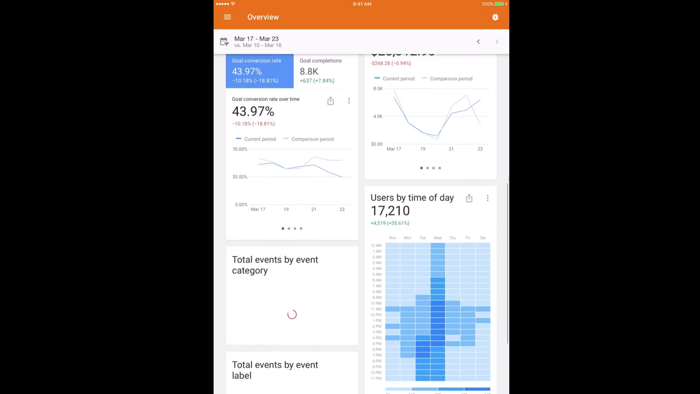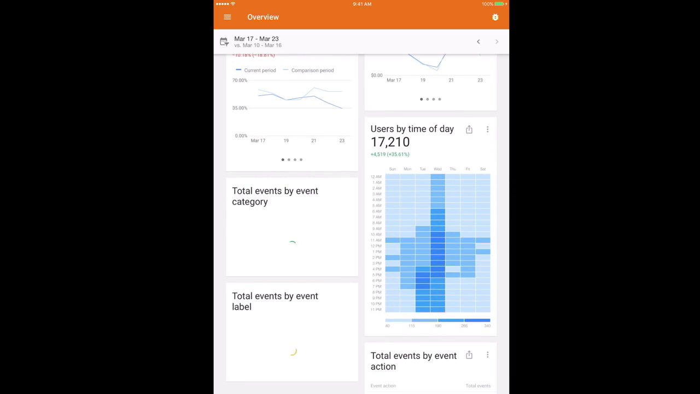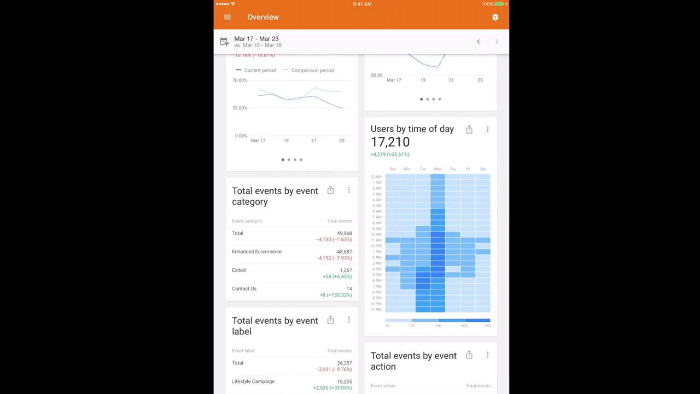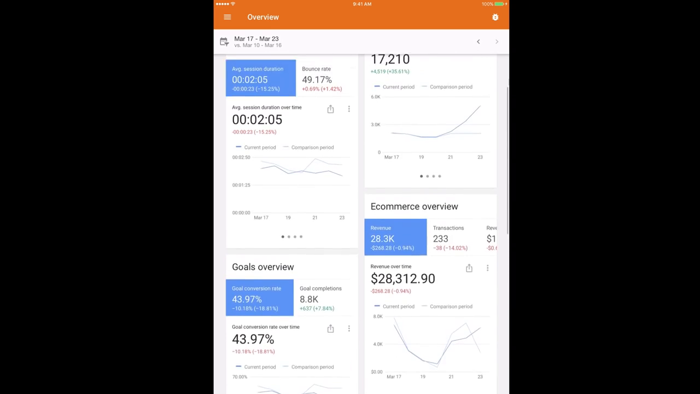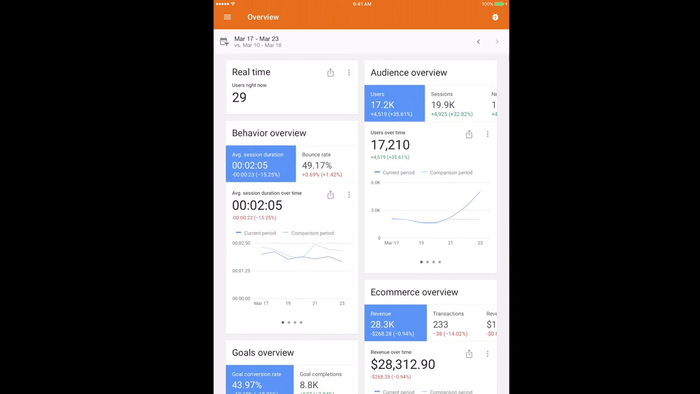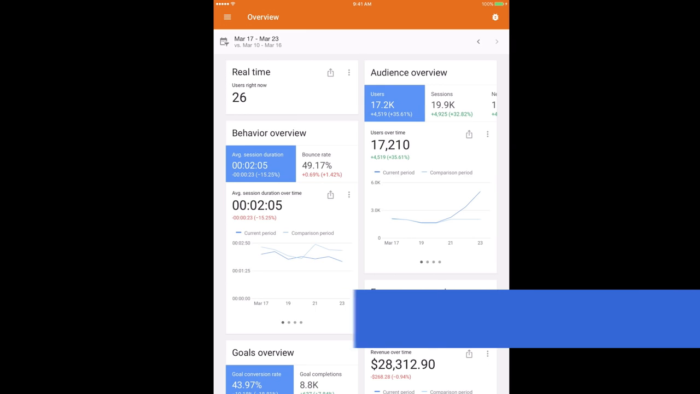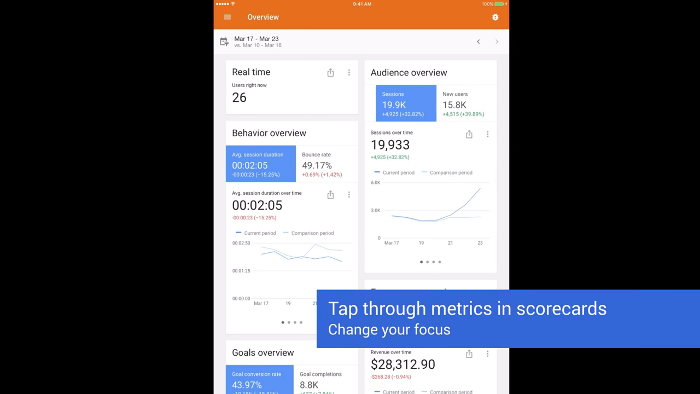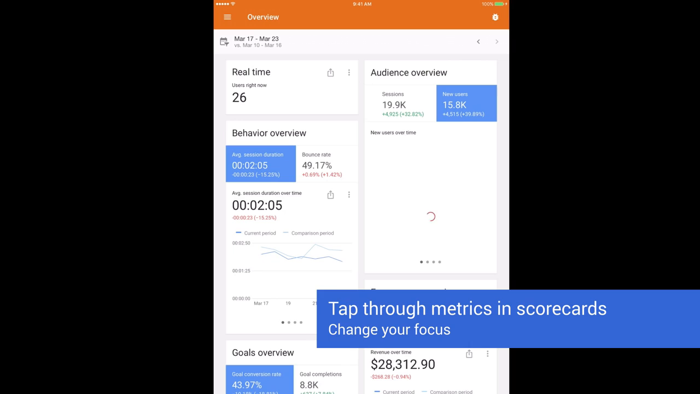As you can see, we can quickly get an overview of how all of these pieces of data interact. I can see where my users are coming in, and I can see the full curriculum of data: my audience, my behavior, my conversions, my e-commerce, all in one place. We call these visualizations scorecards, and I can choose to focus on users, sessions, new users, and that updates the data I'm looking at as I tap on it.